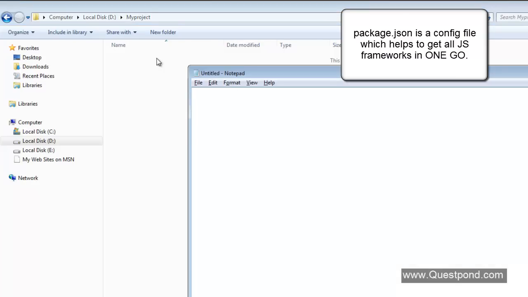Inside this D my project folder, you can create a simple JSON file like this, wherein I will say the version of my project is, let us say, 1.0. What is the name of your project? Let us say the name of my project is my project. And then what kind of dependencies, dev dependencies you have.